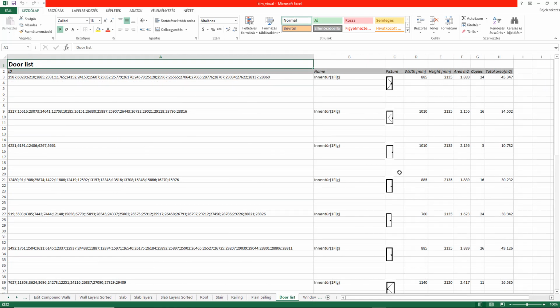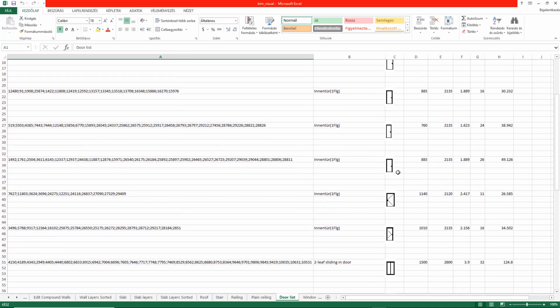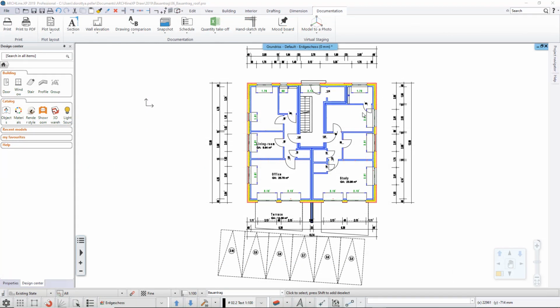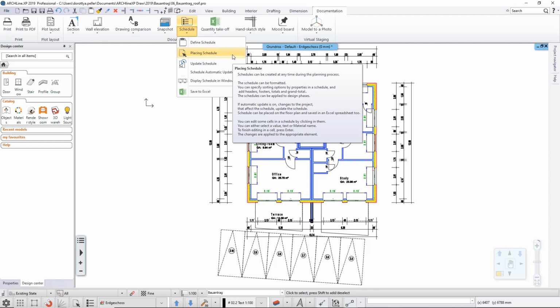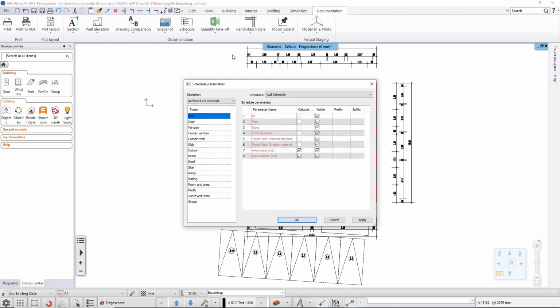What happens if I need to have something which is more in connection with the model? What happens if I want to refresh this list? There's another tool for that, and that is called the schedule. Schedules are actually pretty similar to quantity takeoffs, but there's one major advantage. They are going to be updating anytime there's a change in the project. Let's see how it works.